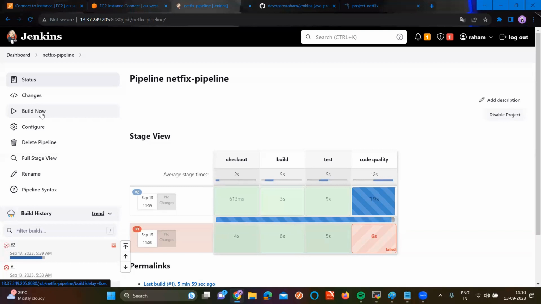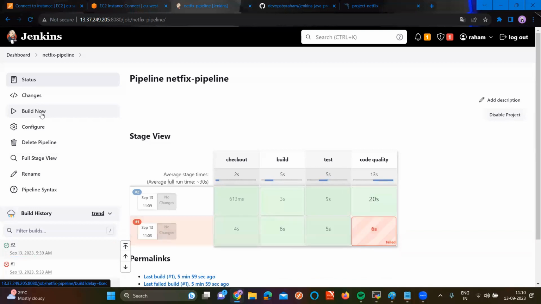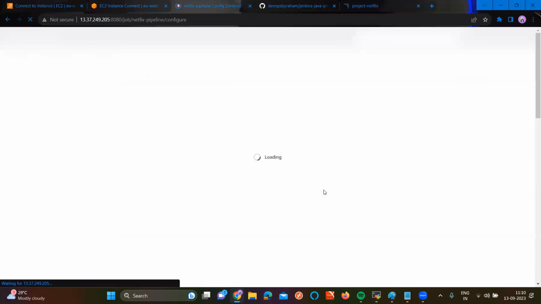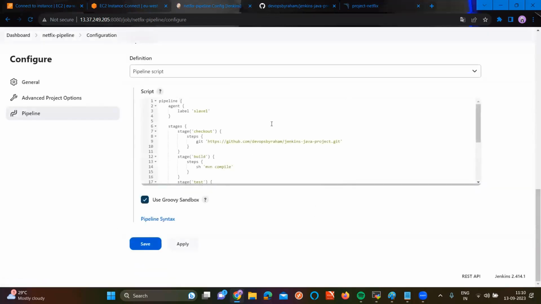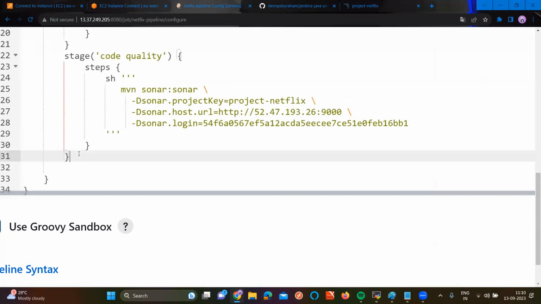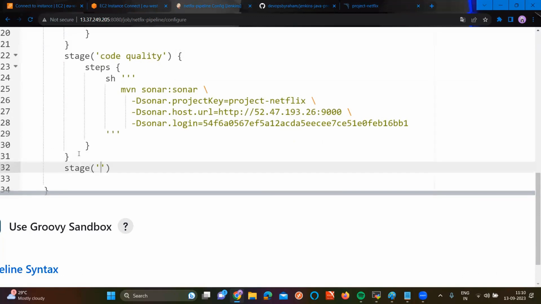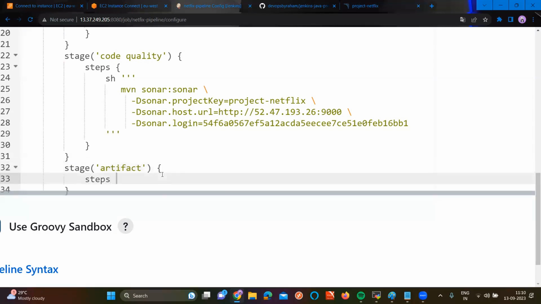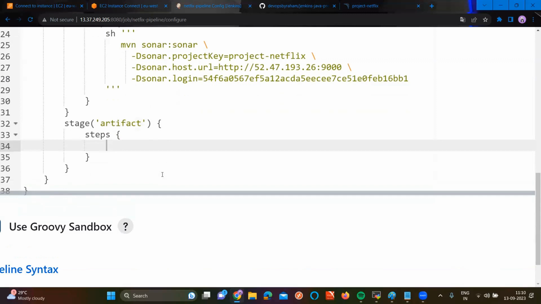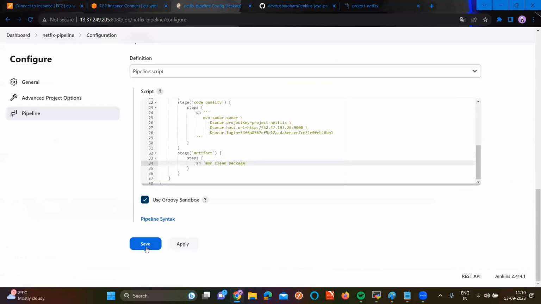So is code quality done now? Sir, what is the next step? We want to convert into artifact. Artifact means what? Generating the var file. Click on configure and tell me the process. Again, go for stage. Inside stage, I'm going to give artifact. So inside stage, I want to give what, sir? Steps. Inside step, I want to give sh mvn clean package. Now I am going to generate var file.